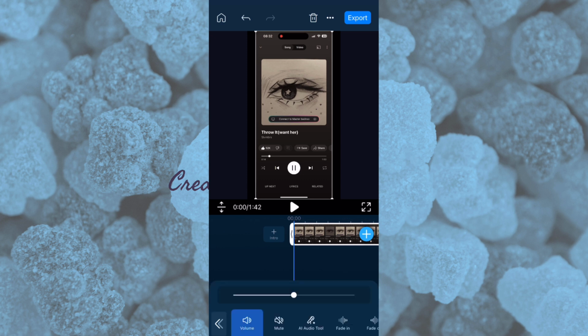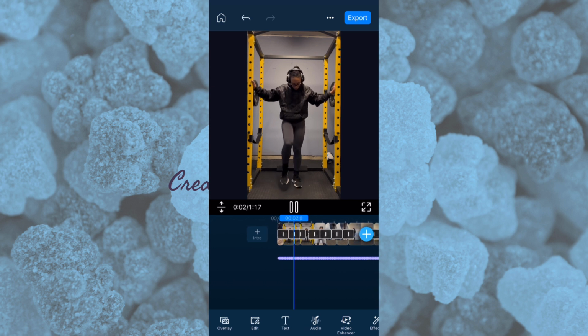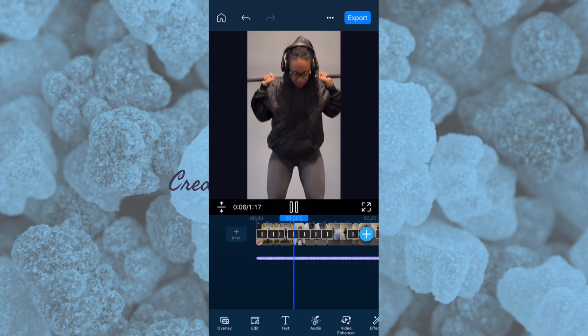And what I do is I go to the audio and then AI tools and then extract audio. There's no reason for it to be called AI tools. I've just been really on an AI tool kick lately.